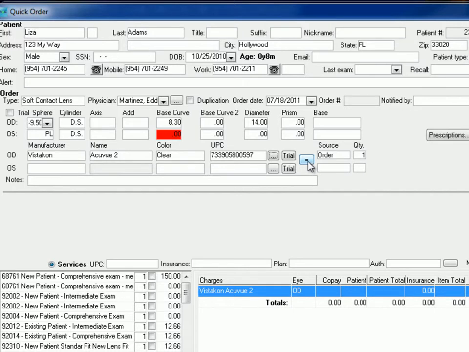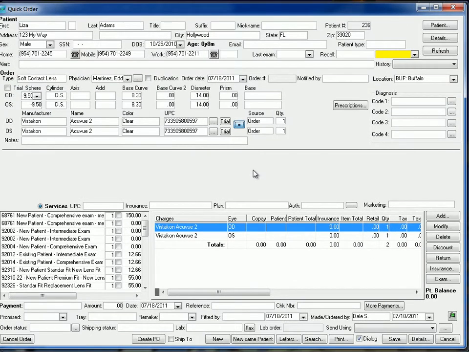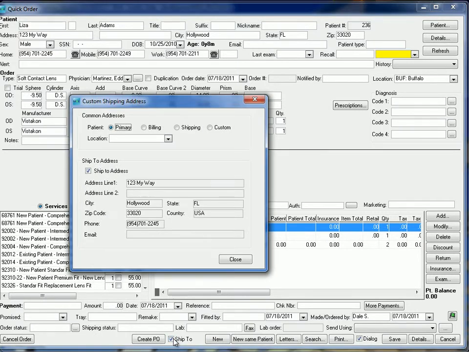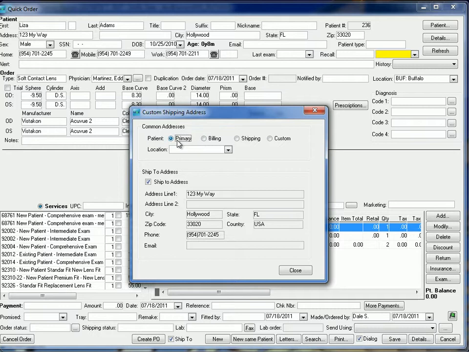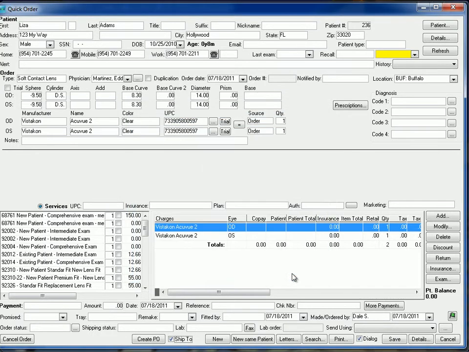So I'm going to go ahead and equalize this so that we're getting the exact same item for the other eye. And I'm going to select order as well. Okay. Now, earlier we sent straight to Optiport, but I'm going to create a PO. And before I do that, I'm going to show the feature again of being able to ship to the address we wish. This pulls from the patient's primary or billing or shipping address. Selecting a custom, we could provide a customized address that might not be available, or we could send it to a specific location of ours. We'll go ahead and select primary, and we're going to now create the PO.